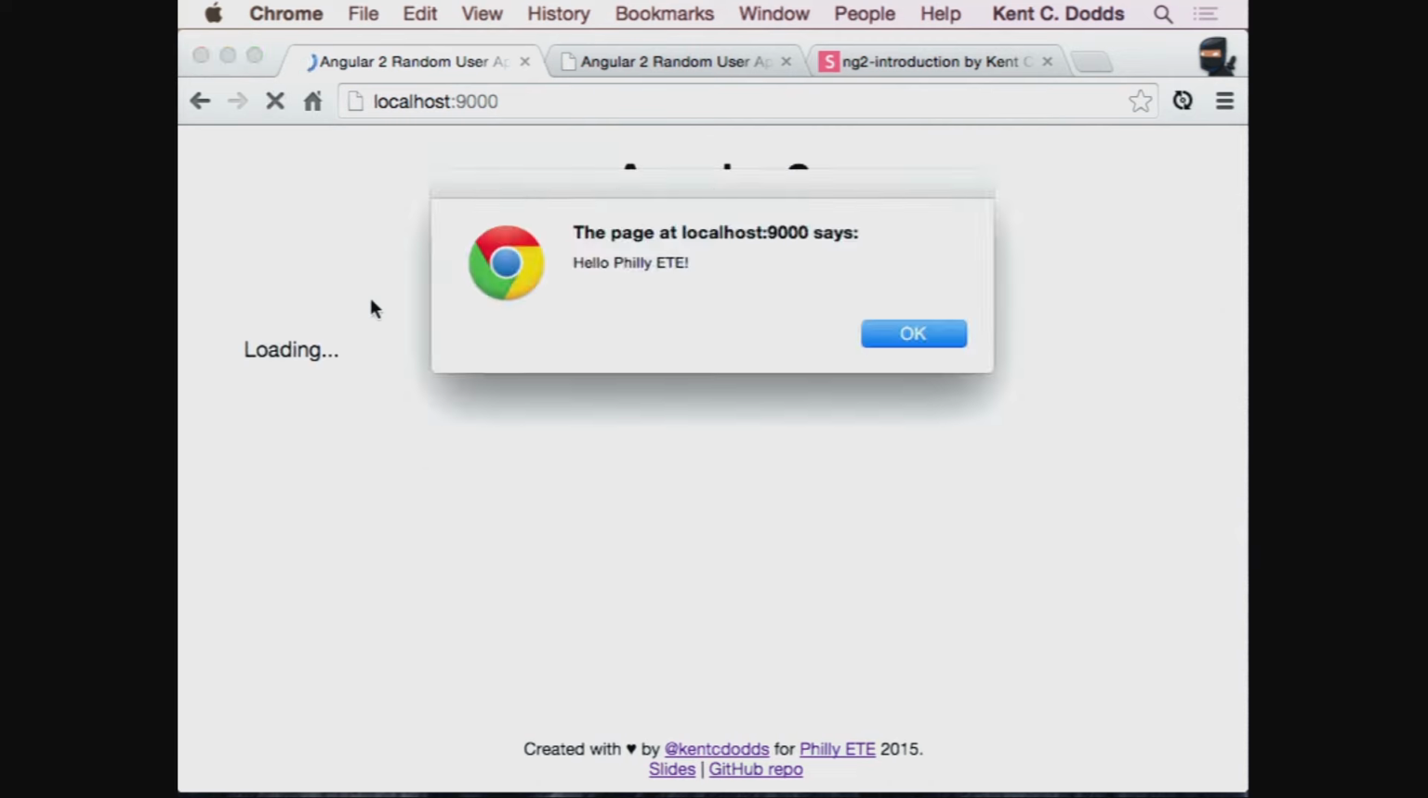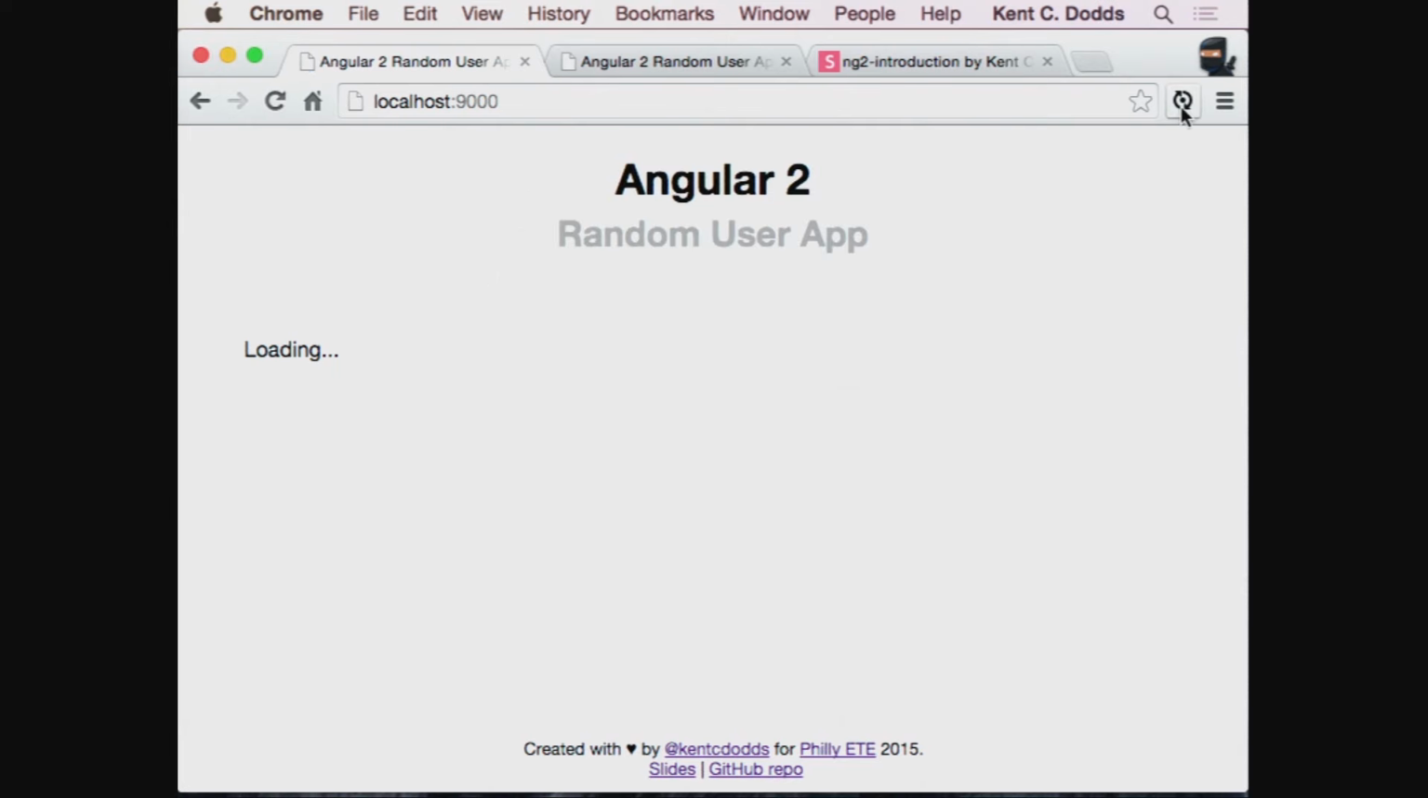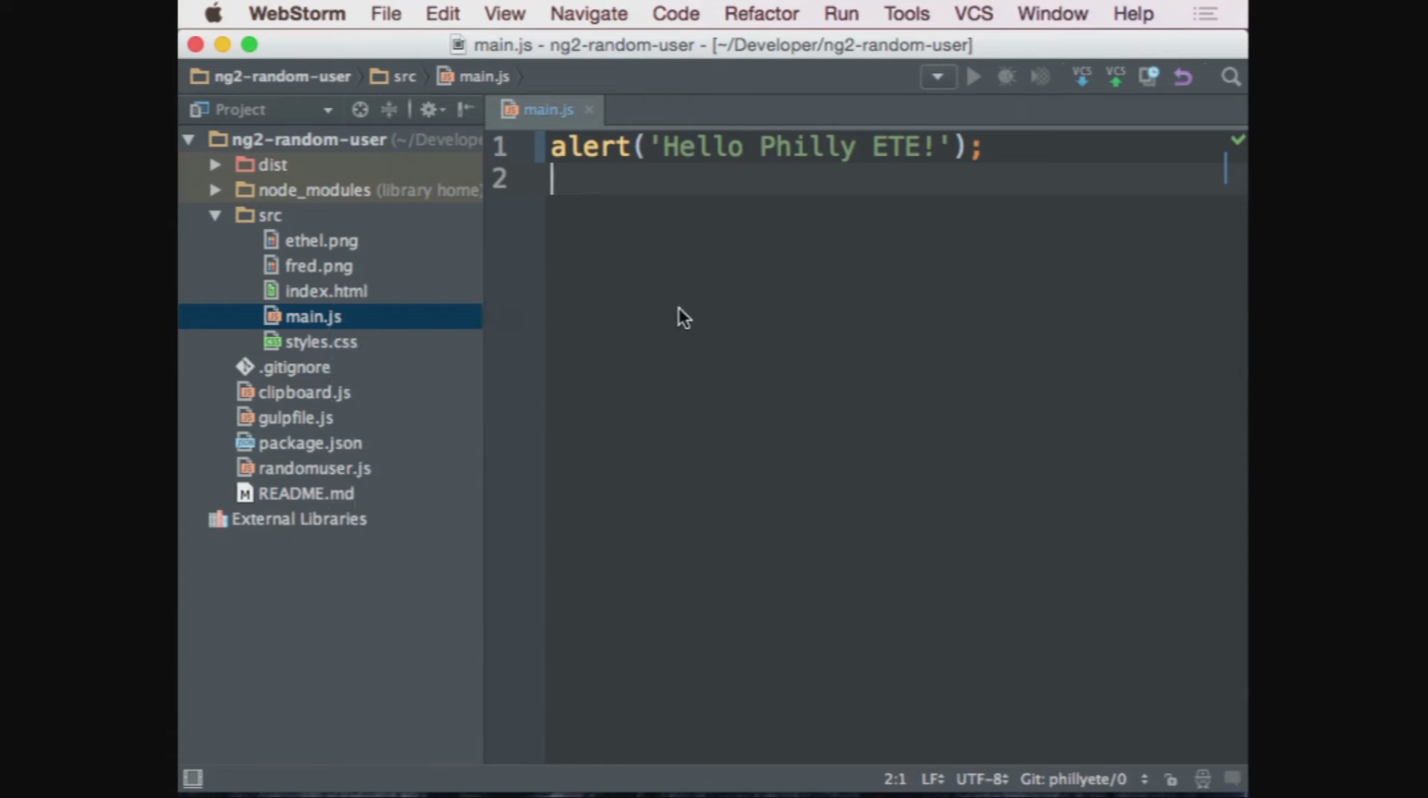So if we refresh this page, we'll get hello Phil ETE as an alert. So we do have some JavaScript running in our page, but again, this isn't Angular 2 at all. I'm going to turn on live reload because I don't want to have to refresh all the time. So there's that. So every application or every web page starts with an index.html.